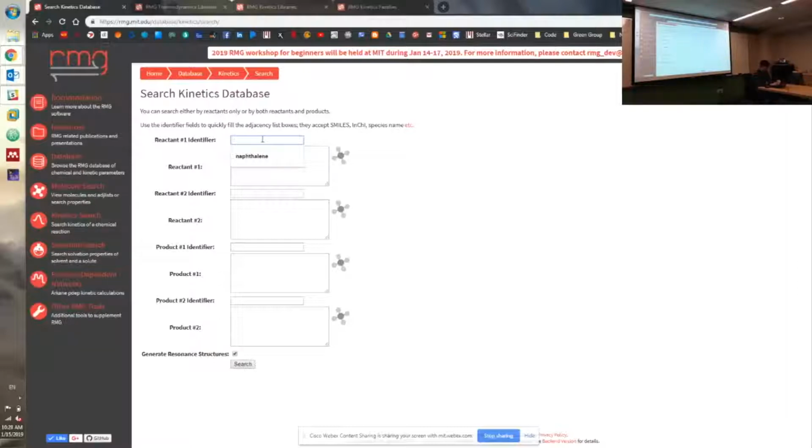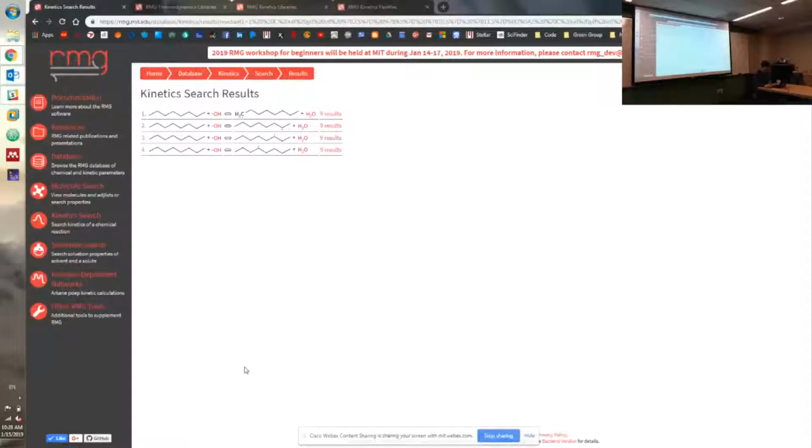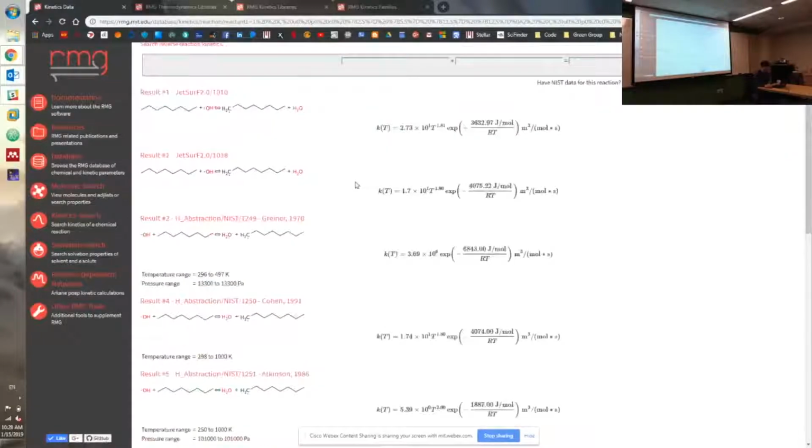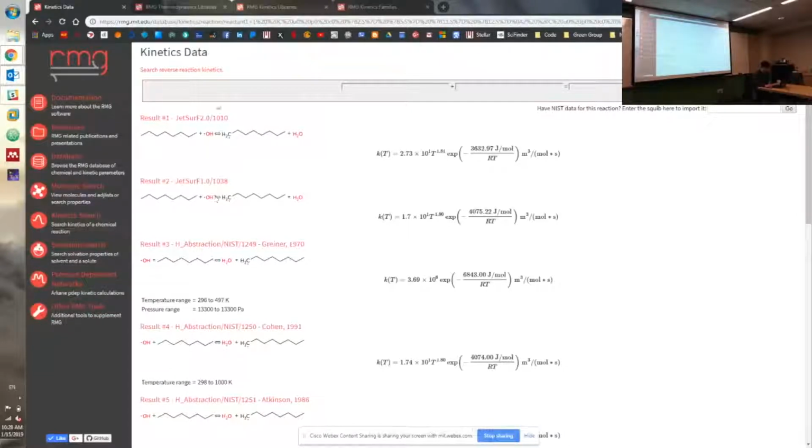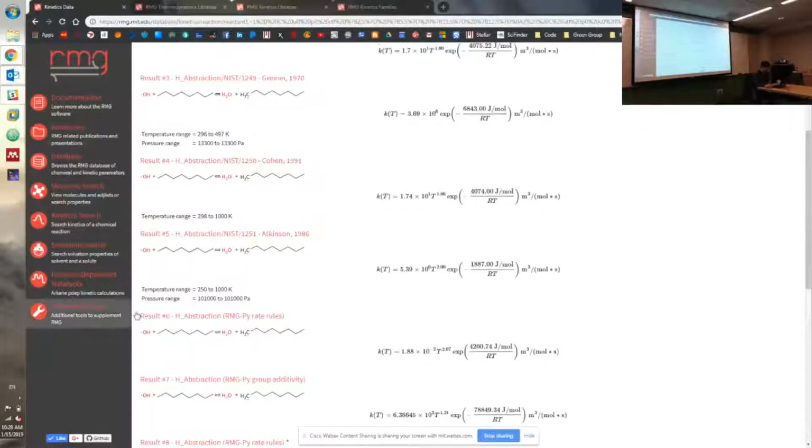So we can do something simple like an H abstraction, or maybe we're looking for H abstraction between octane and OH. And then we see we have 4 different reactions. Makes sense since there are 4 different sites you could abstract from. And you can look at the results, and it will give you, again, all of the library results. So I guess only in JetSurf. And then these depository results.